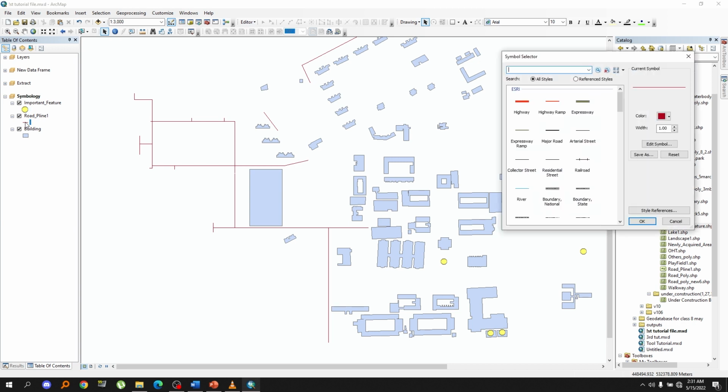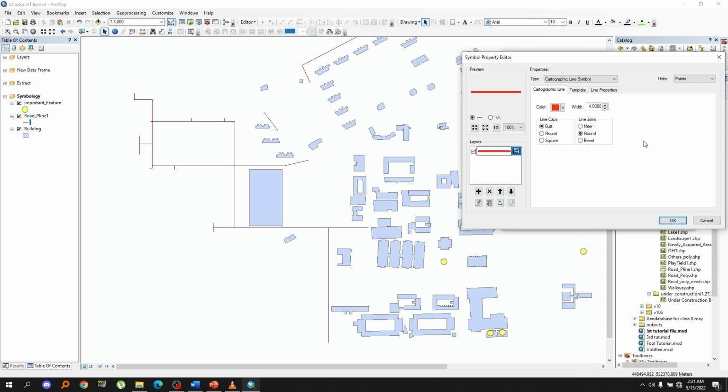Now let's explore line feature like road. Here we will also see different line symbols. We can search for symbols too. We can adjust color width and advanced options are in edit symbol. Now the line symbol has changed.